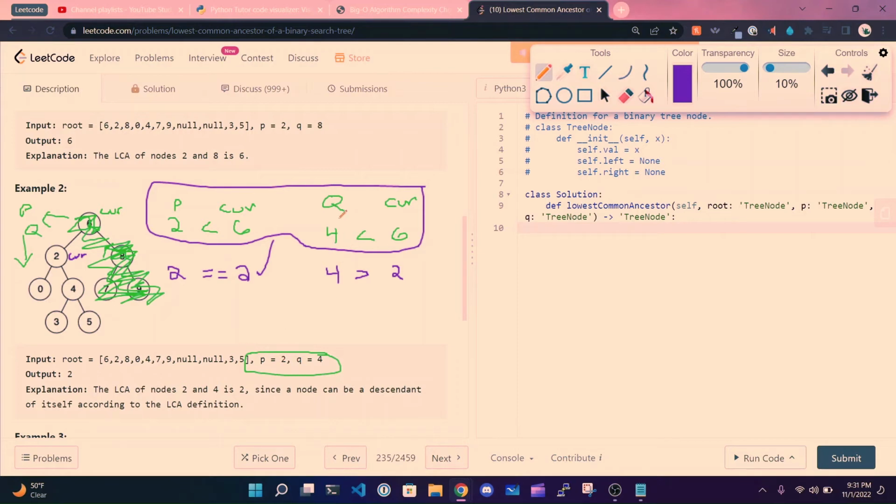And since we know that Q is going to be in this subtree, which is 4, we know that 4 is going to be somewhere over here. It happens to be right here, but we know that it's going to be in the left subtree. So since we found our P value, or it could be Q, it doesn't matter, we know that we can just return this value.